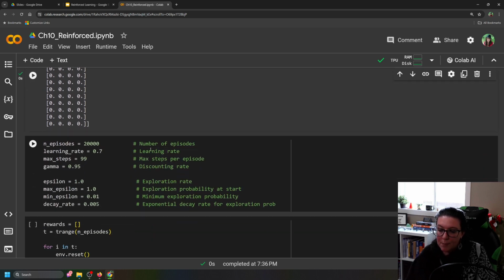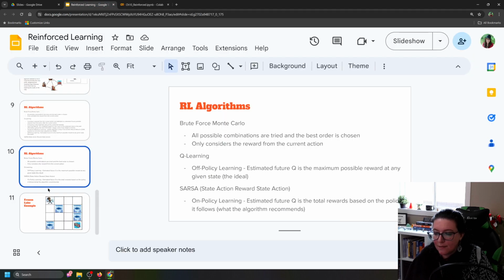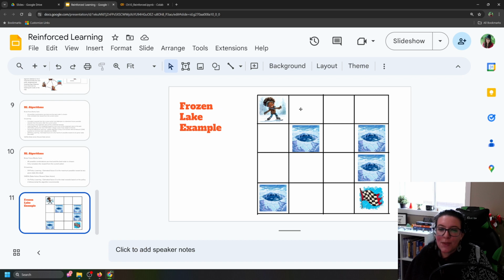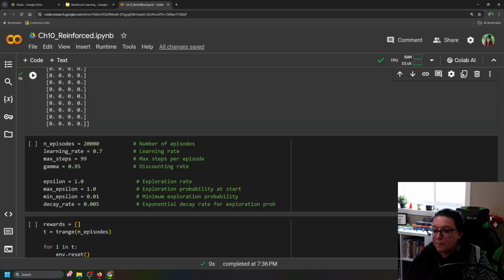Then we have our hyperparameters. These are the same hyperparameters we saw for Q learning. We're going to go through 20,000 simulations. We're doing a learning rate of 0.7, so we are heavily weighting that future knowledge. And we're going to assume they can't go more than 99 steps. As they walk around the lake, they can go back and forth and back and forth, and the game ends when they've walked 99 steps or fallen in the ice or made it to the goal. So we've set that maximum there.